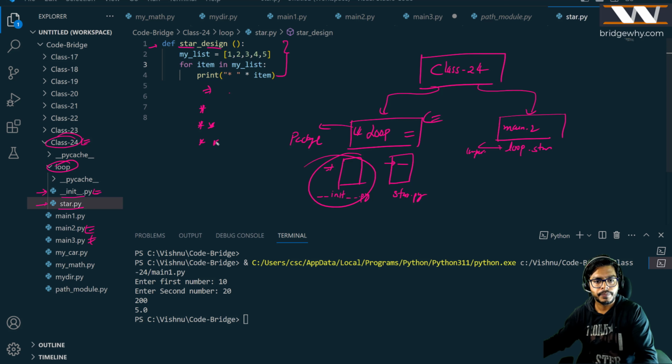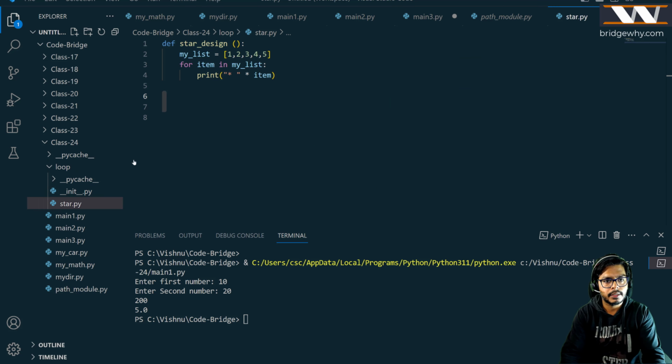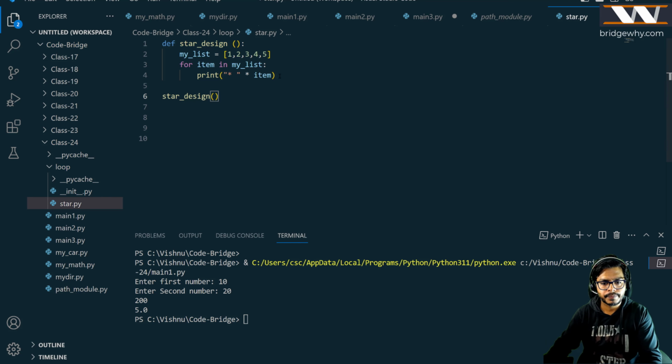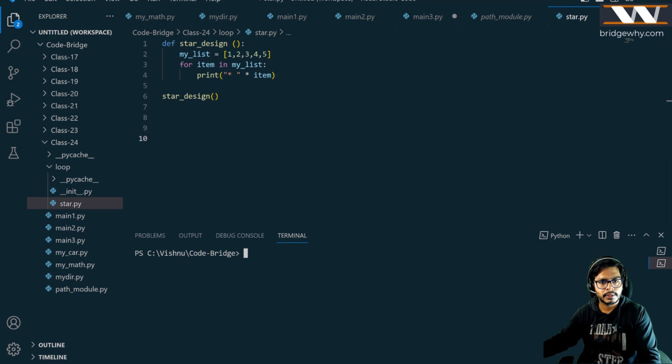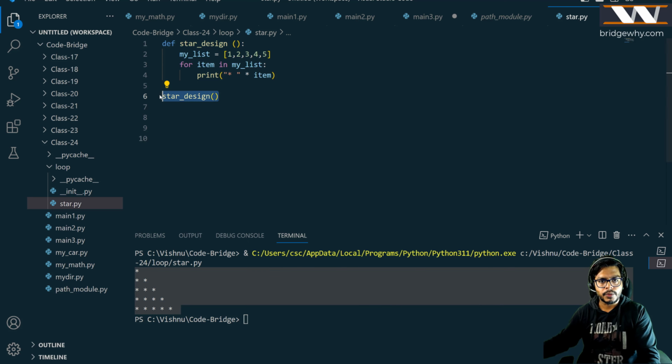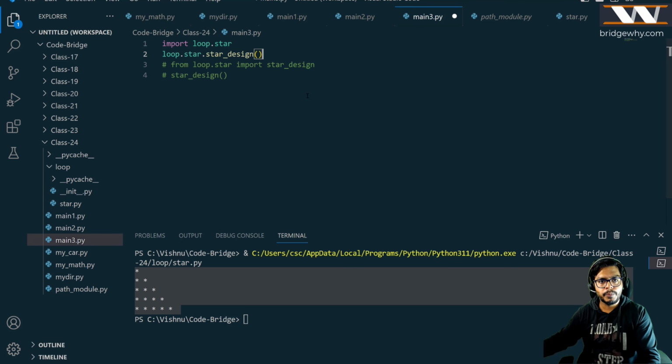If you don't believe it, let me show you this, right? Let me remove this first. And if I simply call star.design, this function, and if I run this function, try to think, right? Try to understand the logic also. So what I'm doing here in main3.py is just importing loop.star.